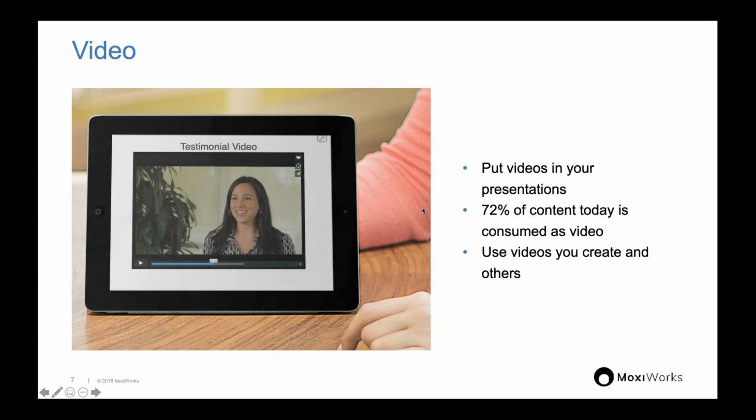Okay, so the next couple of slides that we're going to talk about are the really rich kinds of data that you can add into your presentations. So one is video, and this stat blew my mind: 3/4 of all content today is consumed as video. I mean, think about that. Out of all the things that we see, whether it be on our phone, our TV, our magazines, wherever you get information, content, 3/4 of it is now video. So that means that this is such a powerful tool that we have at our disposal. And what's great about this is you don't necessarily have to create that video.